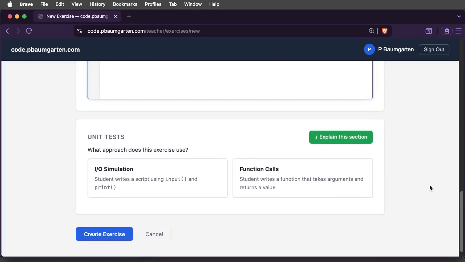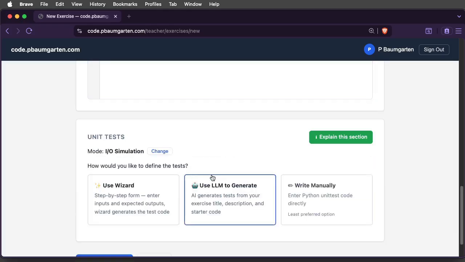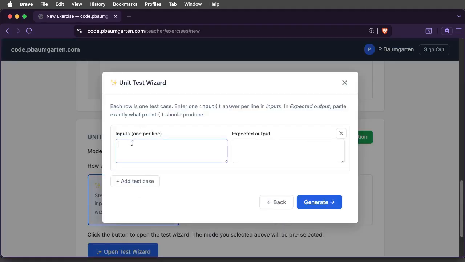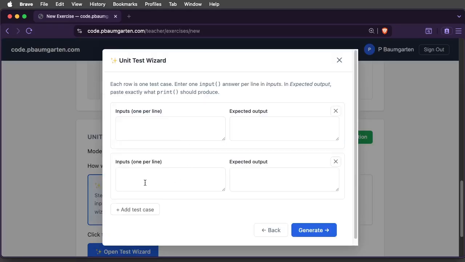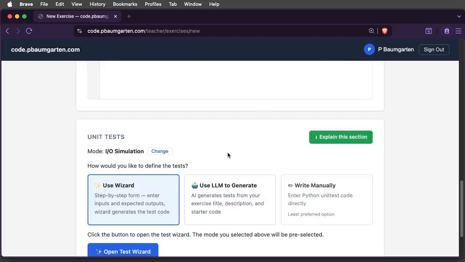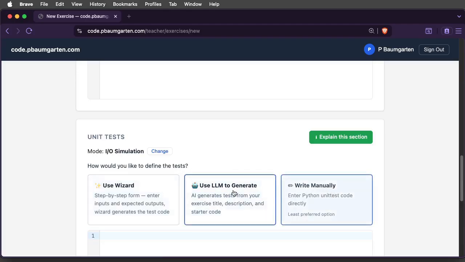The system will then auto grade the student achievement either through input-output simulation, so inputs and print statements, or you can write function call style unit tests. Now, if you are not confident to write your unit tests yourself, there's a few different options here. There's a wizard that will guide you through where you can just type in the inputs that you want to feed it and the expected output that it will generate. You can create as many of those as you need, or you can use the LLM to generate, or if you want to write your own unit test code, you can.